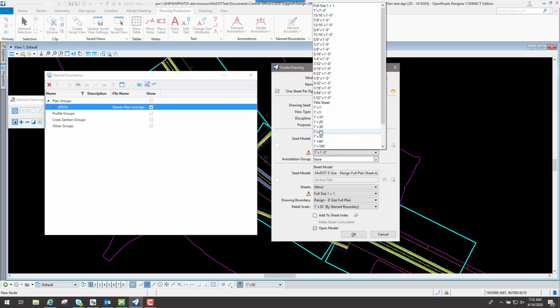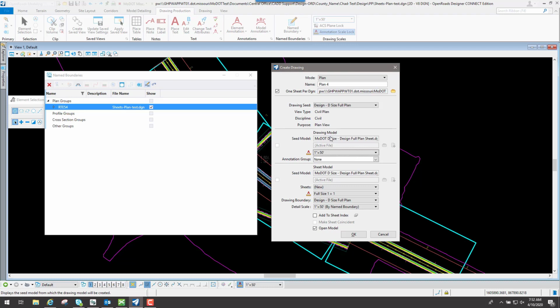And of course, I'll go ahead and change my annotation scale to 1 to 50 inside of my drawing models. That way I don't have to do it after the fact. And now if I'm ready to create those into separate DGN files, I will go ahead and click on OK.